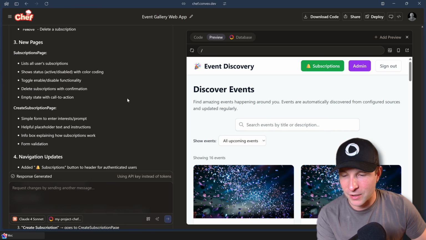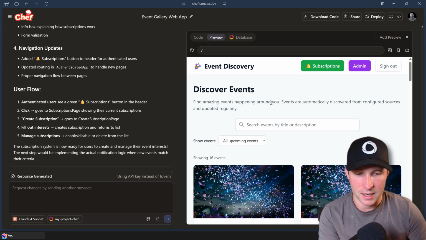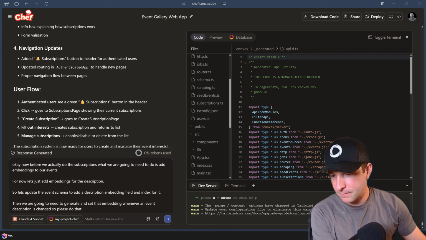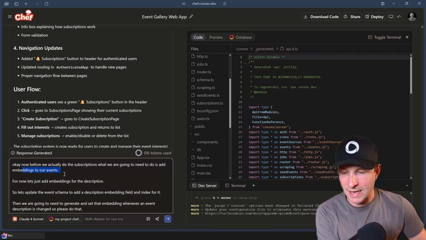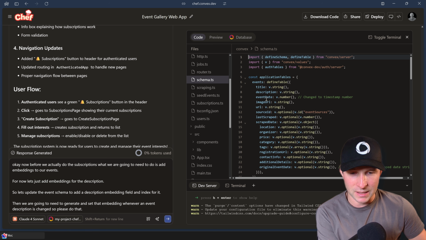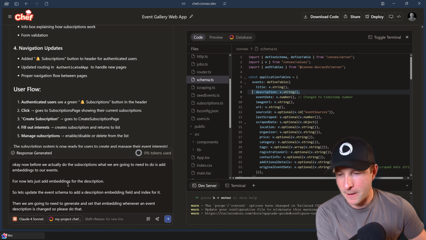So I think now the next step is to actually do the subscription part. One second, I'm going to prompt this up. Okie dokie. So I've said, okay, now before we actually do the subscriptions, what we're going to need to do is add embeddings to our events. For now, let's just add embeddings for the description, because I was thinking that we would need to add embeddings for the title as well, which we might need to, but for now, let's just leave it to just the description. Let's keep it simple.